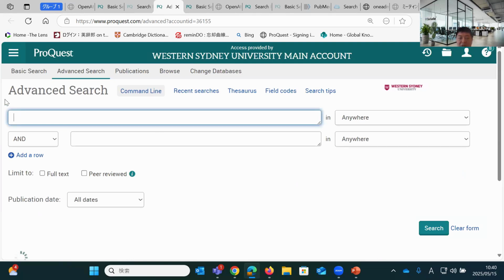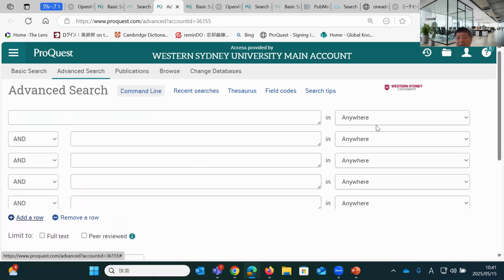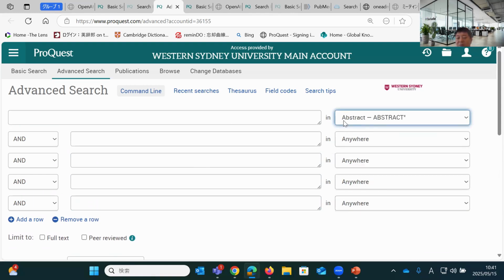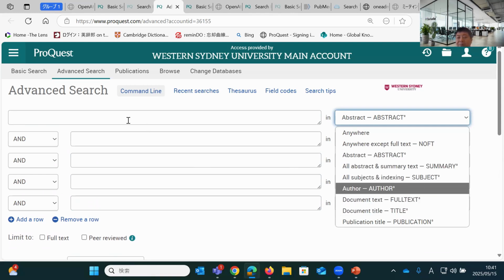But this is the advanced search interface. You can have as many as 10 lines here. This is the way you can change the field anywhere. You can see in abstract, so the keyword must appear in the abstract section, et cetera.